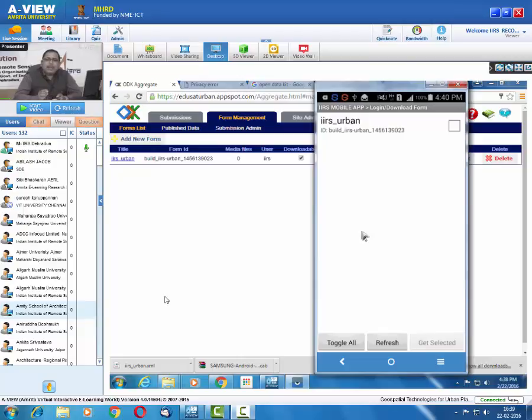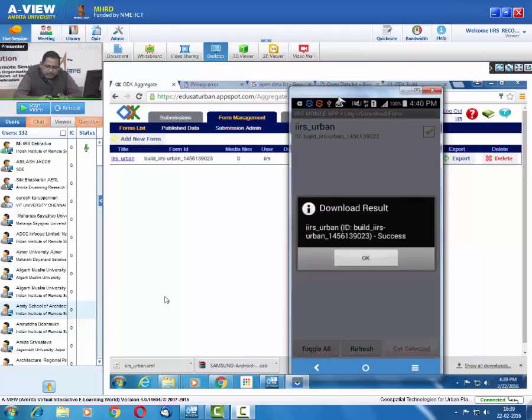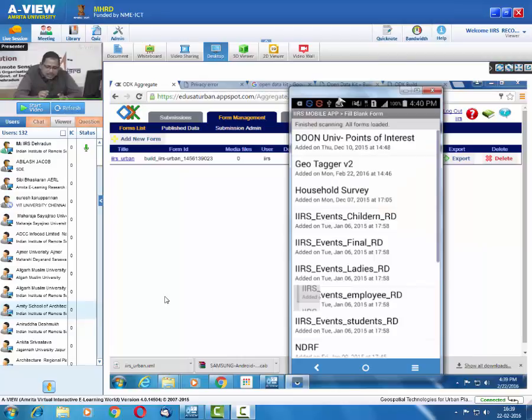Now you see irs_urban is visible here. Whatever I have created in my app store, that is Google Cloud, the same form is visible to me in my mobile now. This is the screen of my mobile. So I can select it and then get selected. Done. Now this irs_urban form is available in my mobile.